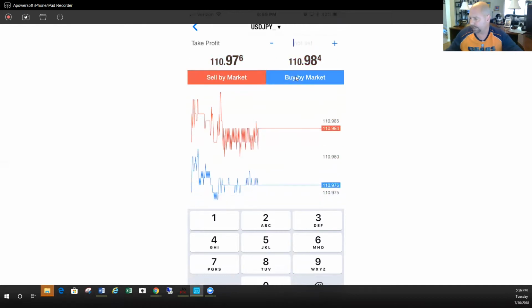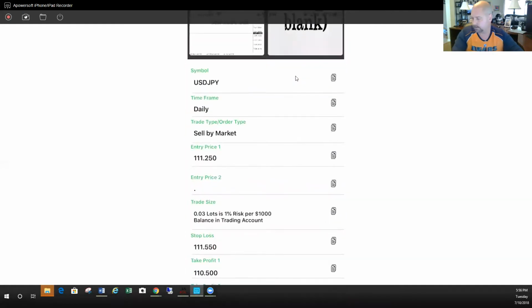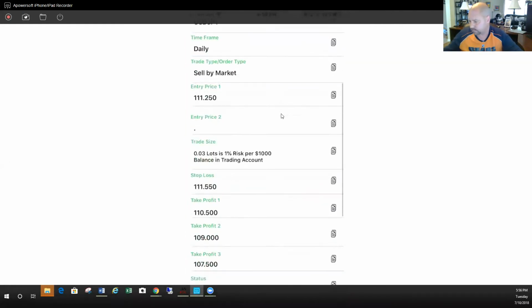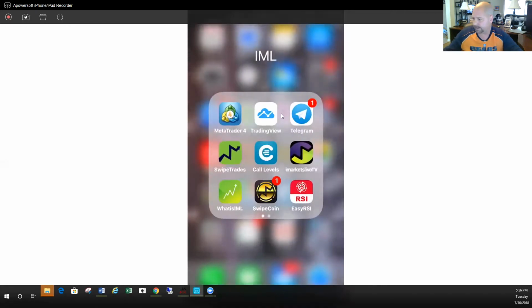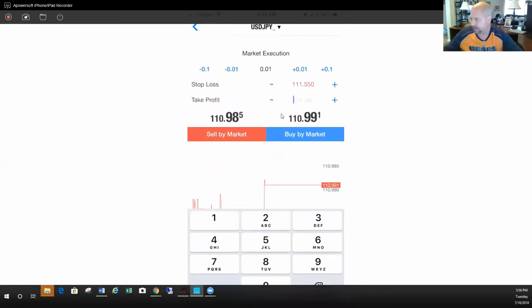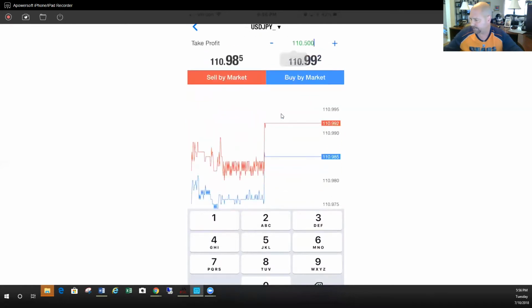So I will go ahead and get out of this app, go back into the swipe trade app, and then we'll just click on take profit 1. It copies the data. So then I get out of that. I come back into the MetaTrader app and just hold my finger here and paste.